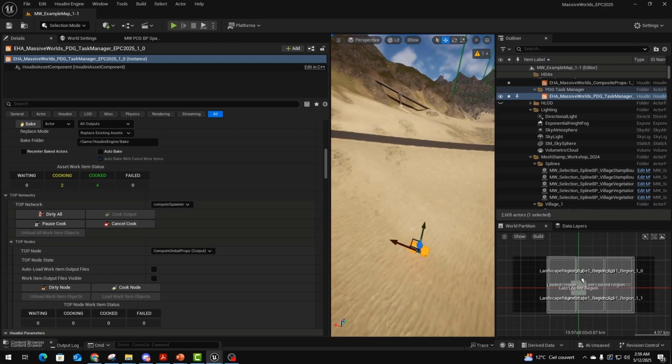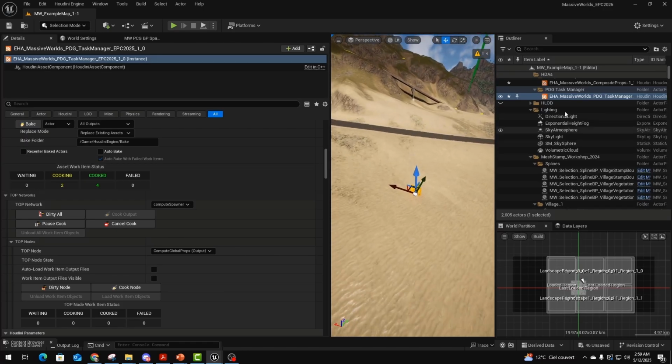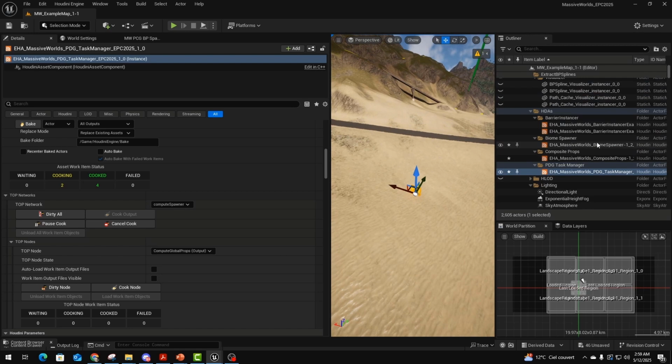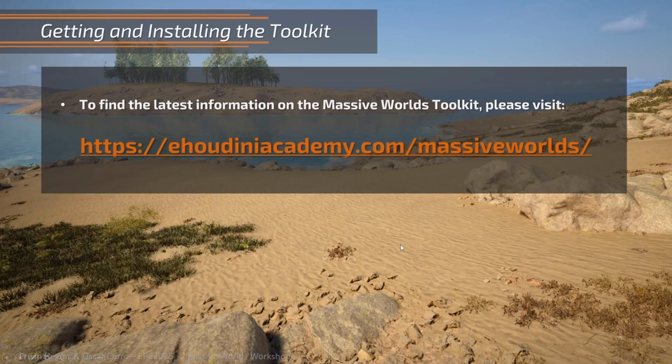I'll follow this up with another video later to go into more detail on the biome spawner, the composite props tool, and the task manager in the future. So at this point, that's pretty much the end. So let's do a quick outro.